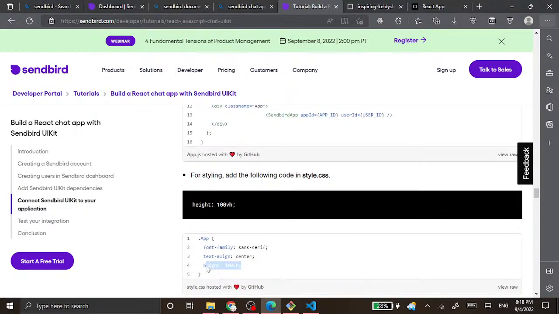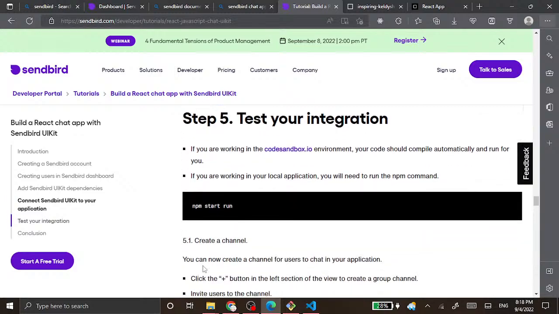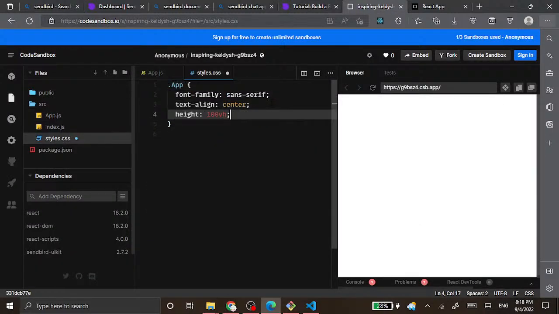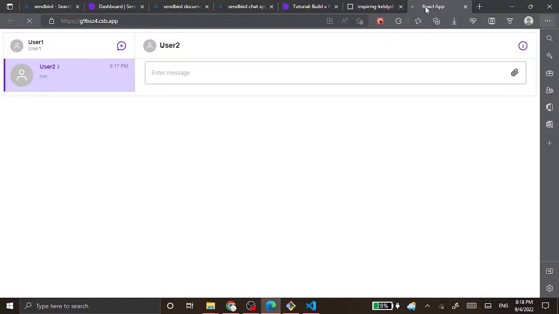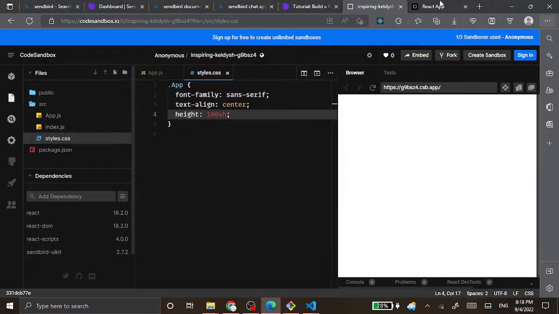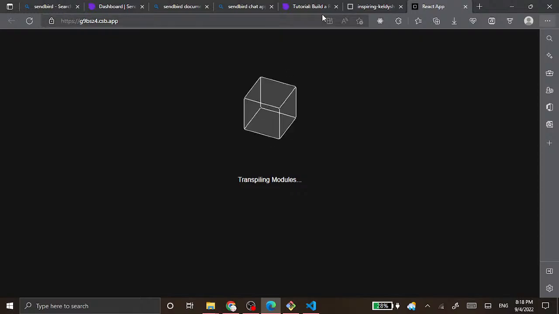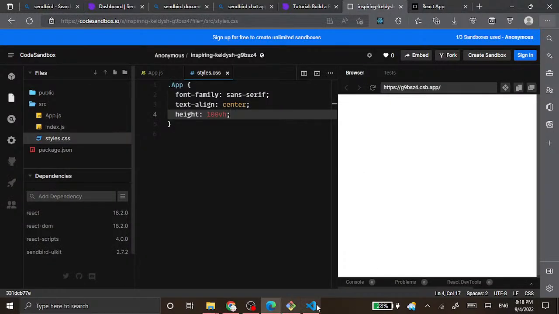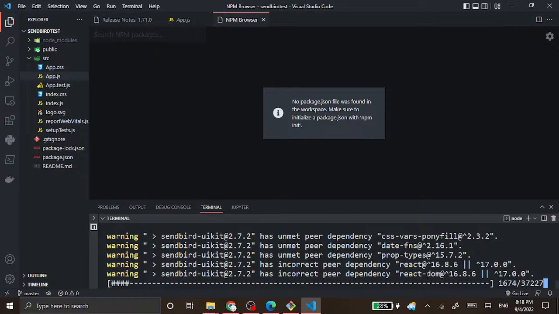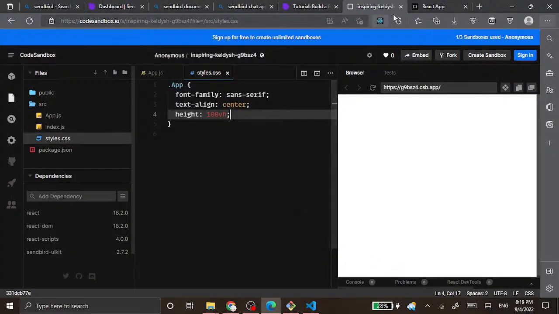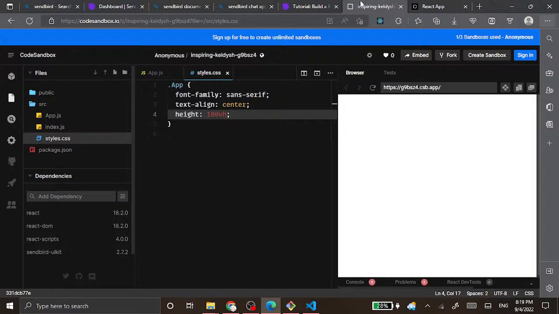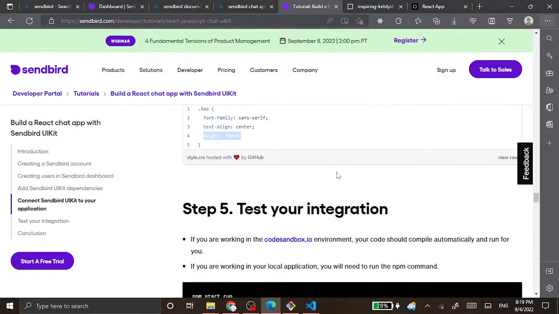And we need to add height 100 VH. Completely forgot, that's why it looks weird. So also in CSS, we add a height of 100 VH, and we reload, and that should show up as the full thing. And nope, I don't know why. Usually shouldn't do that. It's still installing Sendbird UI kit. I'll wait for it to happen.